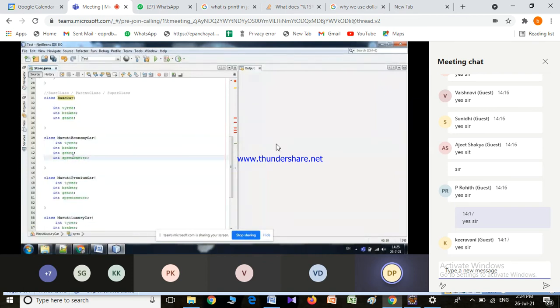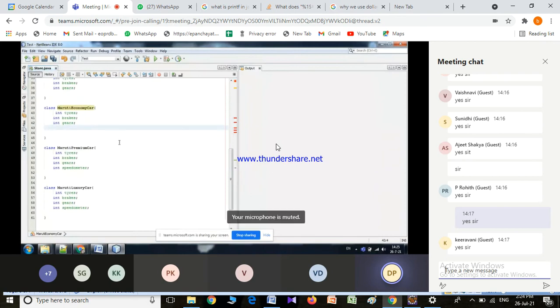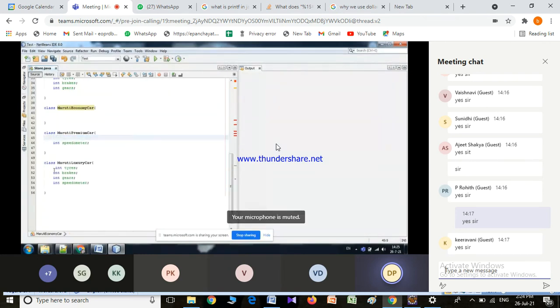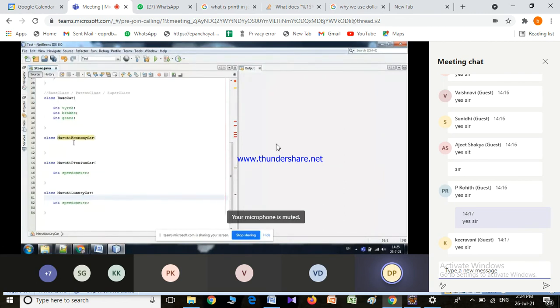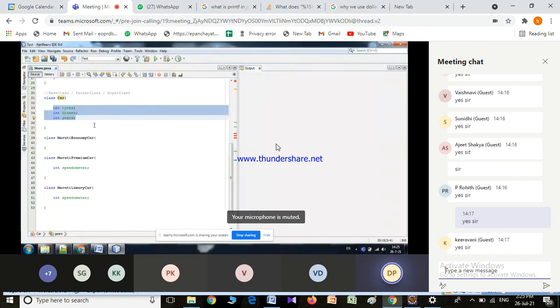For example, in the Maruti economy car we don't have a speedometer. Consider that only the premium car and luxury car have it. But what is common in all three is tires, brakes and gears. So we will remove this. We don't want commonly repeated code in every class. All these are of the type car. So the base class is car, and all these are replicas of this car. The common things needed in all the car types are brakes, gears and tires.